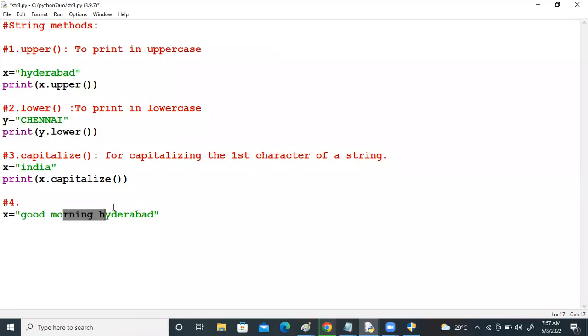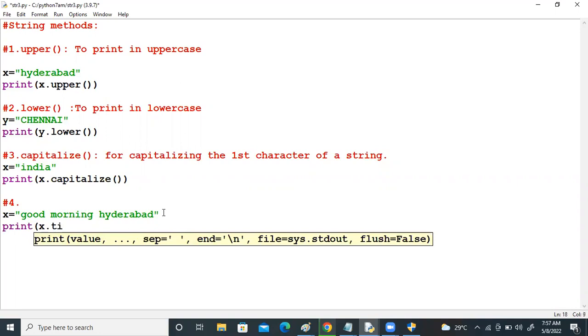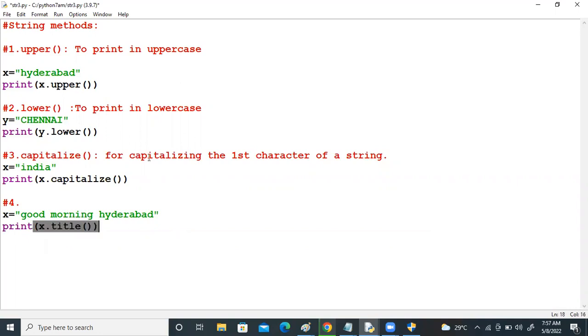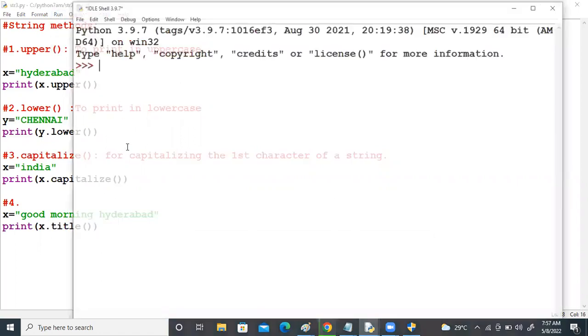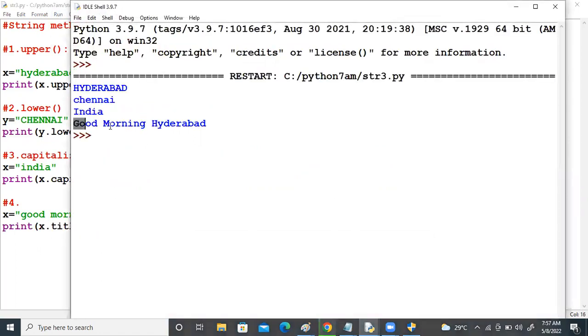G, M, and H. So for that, what we can do, print X dot title. There is a method called title, right? That's it. Now go and check. So each and every word, first character in uppercase. G in uppercase, M in uppercase, H in uppercase.